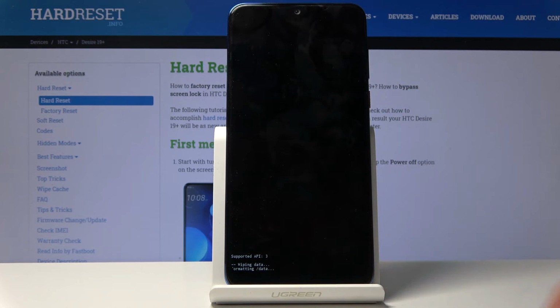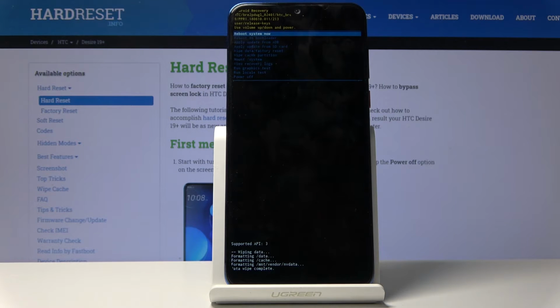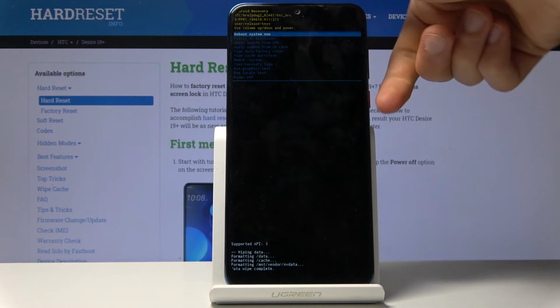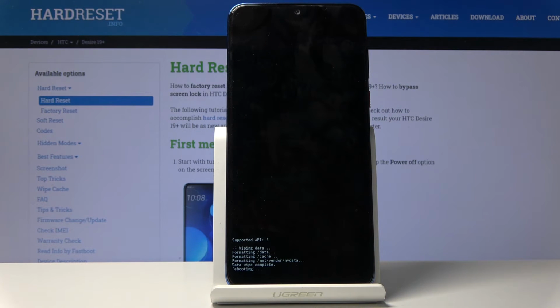Then you have a dialog box on the bottom, and the last thing we should see is data wipe complete, and there it is. And reboot system now should be selected by default, so all you need to do is press power key once more, and the process will now continue in the background.